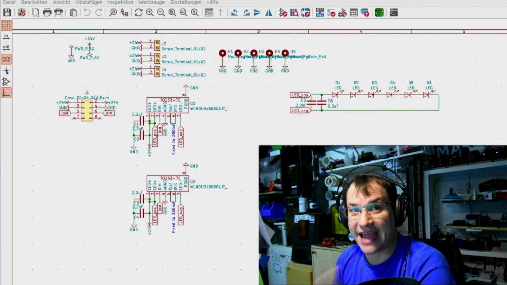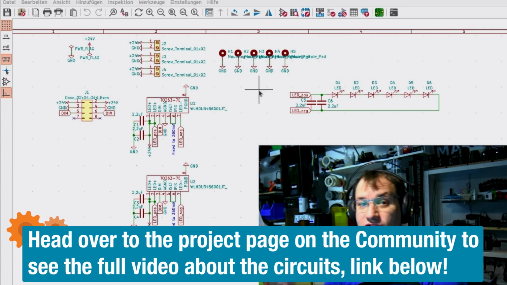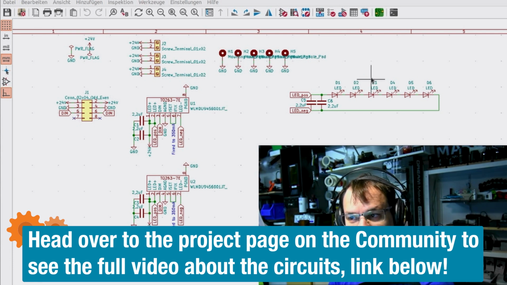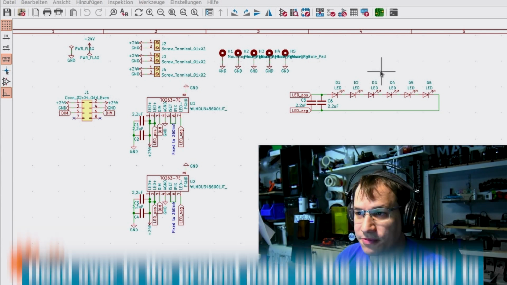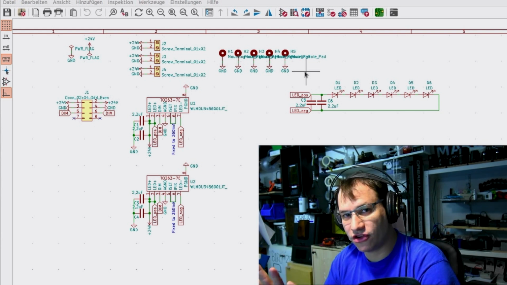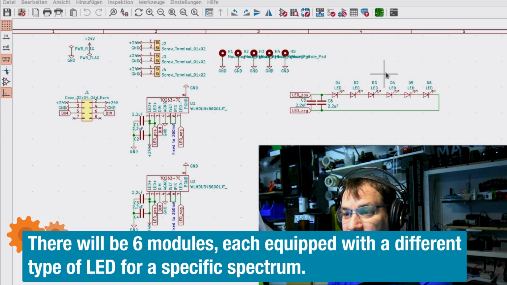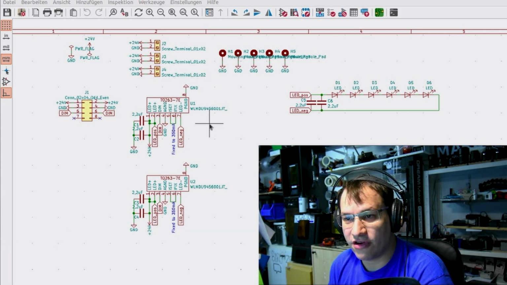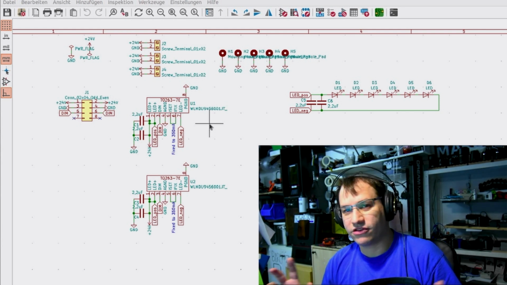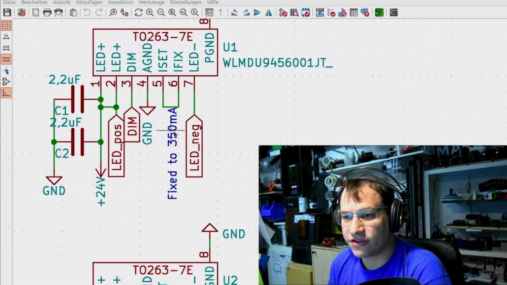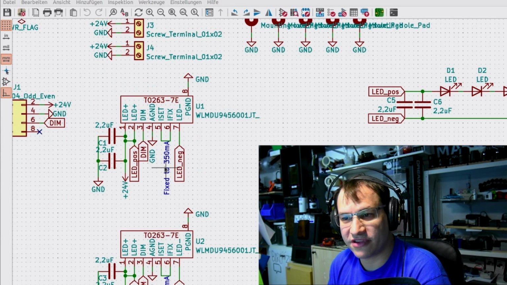Welcome to my computer and KiCad. This is the circuit for the LED portion of my device. So these LEDs represent the UV LEDs that I got from Würth. I'm making modules. This whole schematic is one module, and each of these modules will get a different type of LED. I will have two of these LED drivers on there. One of them can supply up to 450 milliamps. I have them configured so they are fixed to 350 milliamps each.